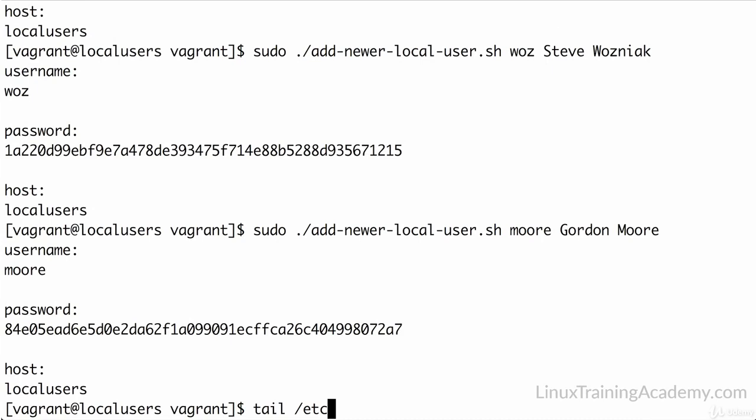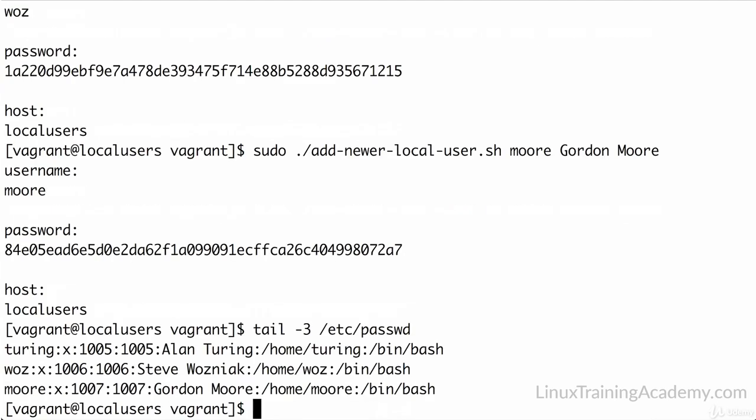We can do that by just tailing the /etc/passwd file, or actually I'm going to do a -3 for the last 3 lines of the /etc/passwd file. Okay, there you can see our users, Turing, Watson, and Moore. Now I'm just going to switch to an account to be thorough here to make sure that it still forces the password expiration and prompts us for a new password on login.